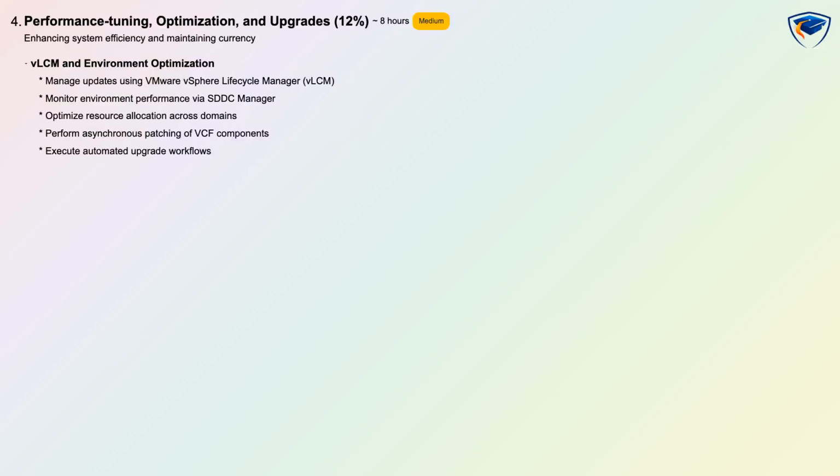Performance tuning, optimization, and upgrades is weighted at 12%, medium difficulty, with an estimated 8 hours emphasizing efficiency and currency of the environment through conceptual and scenario tasks.